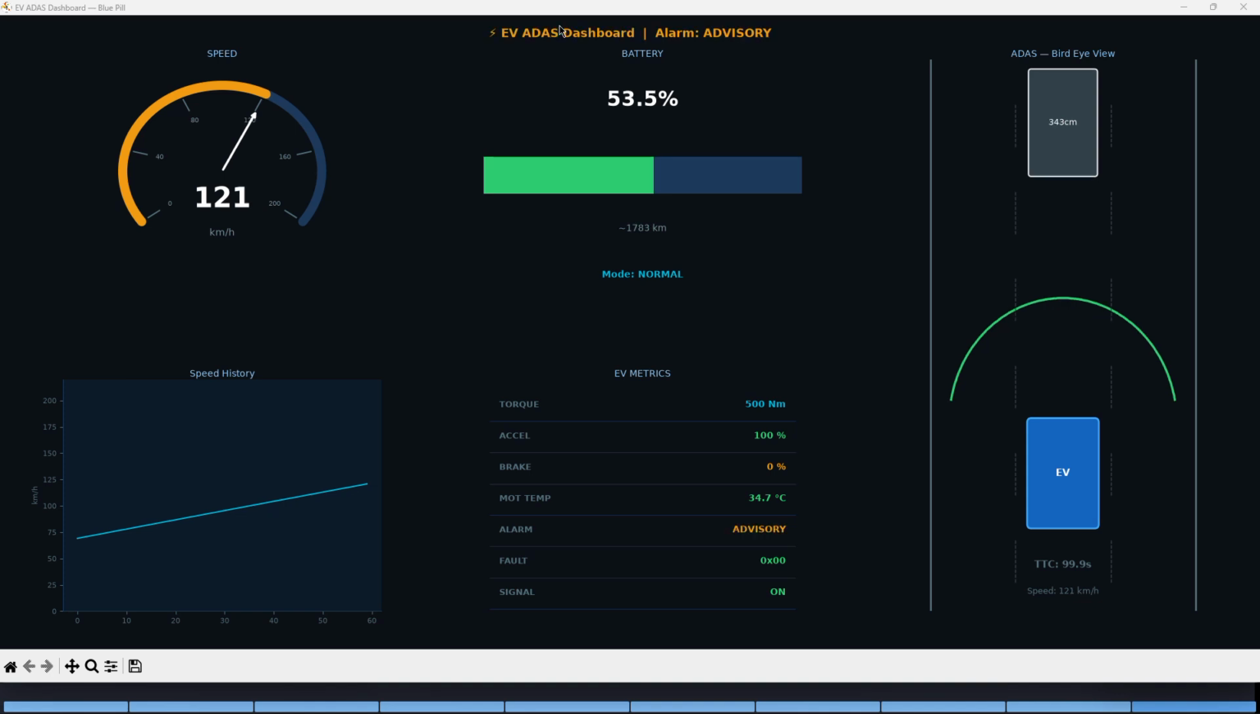See, it is increasing from 120 to 122. Then the advisory alarm is activated. See, as you see here, the range has also decreased to half, and the state of charge has also decreased. As we can see the advisory alarm, the vehicle is exceeding the speed. This completes the project implementation and the demo.